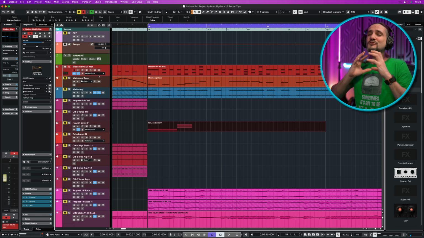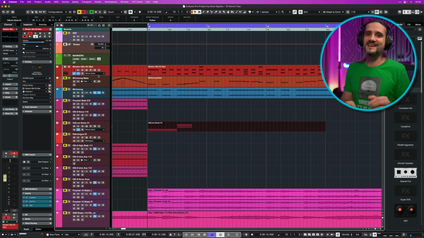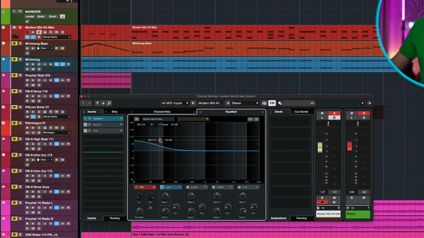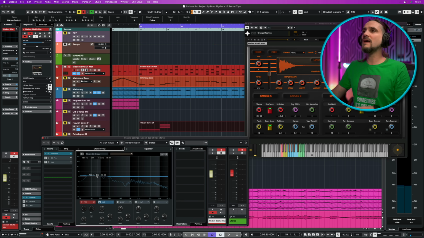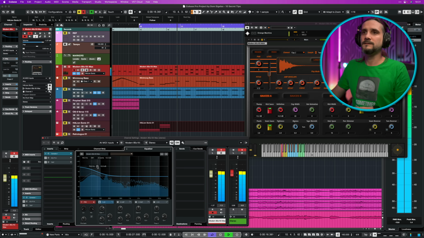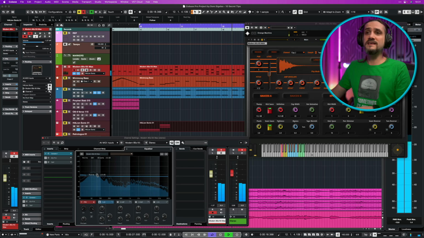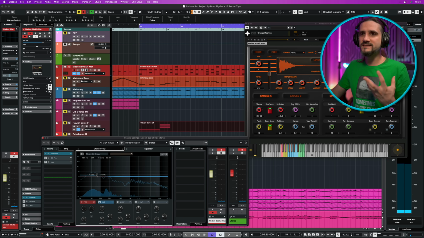Again, something that I see so many Cubase users not taking advantage of. The next tip is a mixing tip, and it has to do with the beloved channel EQ. Now, as you know, if you use your low band right here, you get this kind of curve. If I apply this to my Modern 80s drum kit Max, you know, this is the standard Cubase EQ behavior.